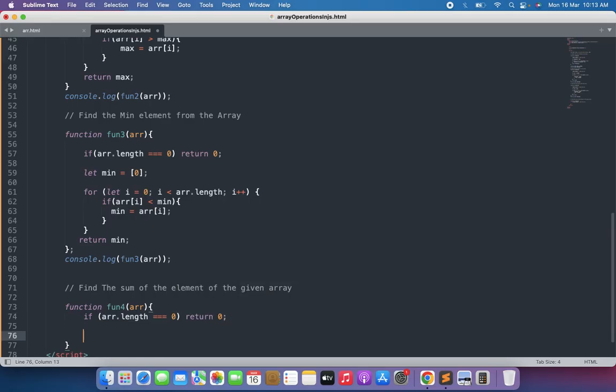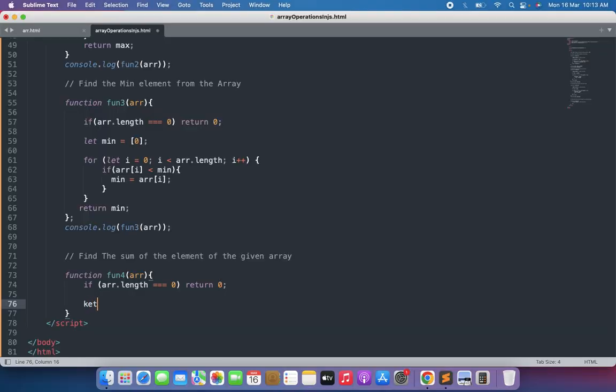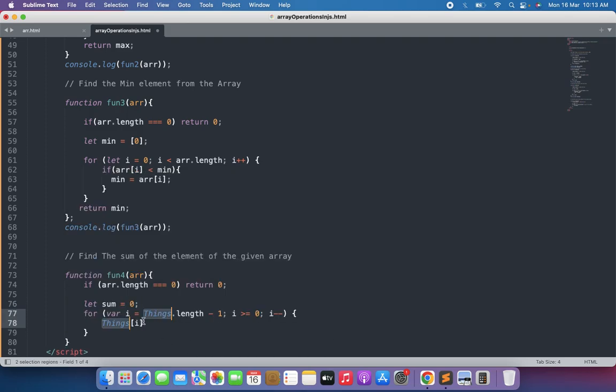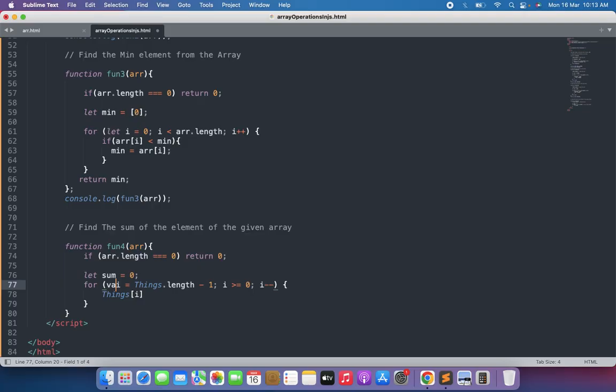Now let me create another variable, let sum, and I'll give it 0 as of now. I'll use the for loop here. Always I will use the for loop, no other loop, only for loop. So let i, the initial condition is 0, up to arr dot length, and I'll increase the iteration count every time by 1.